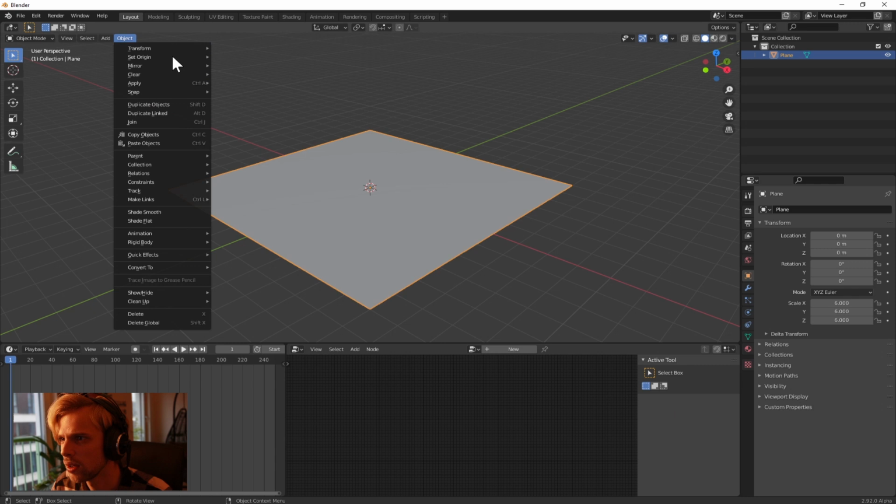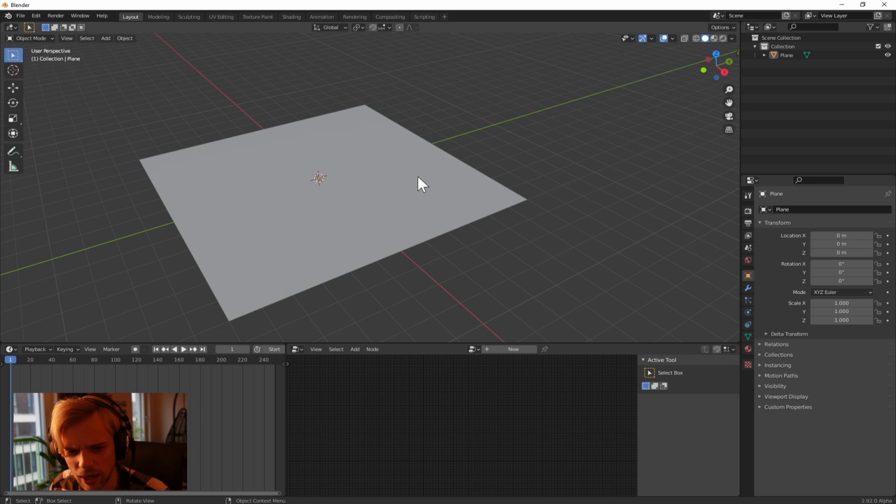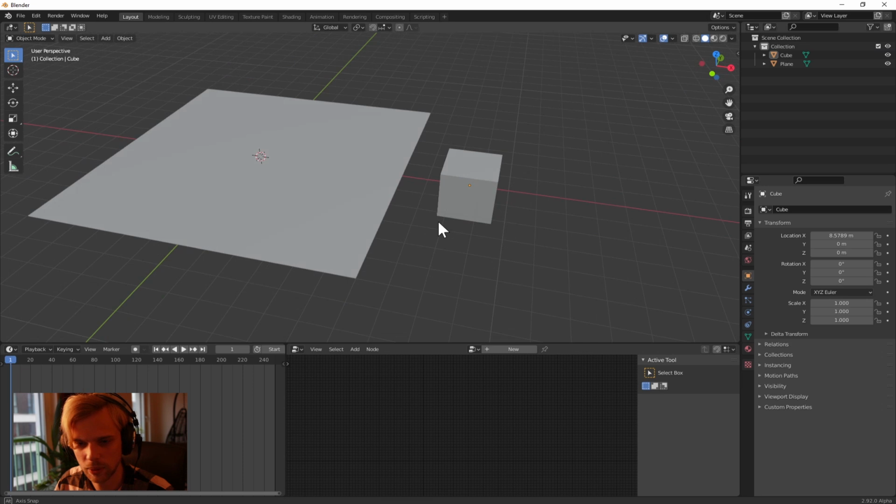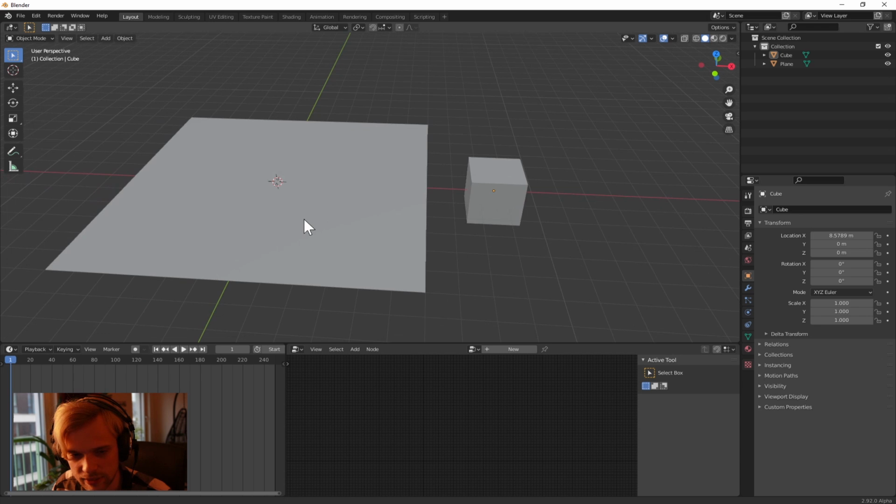Object, apply all transforms. I never remember how to apply all transforms with shortcuts. Either way, we have our plane. Shift A, we make a cube, and I'll just move that cube, G, X, to the side so that it's not too much in the way. For now let's leave it as a cube, but later I will probably do something with it.